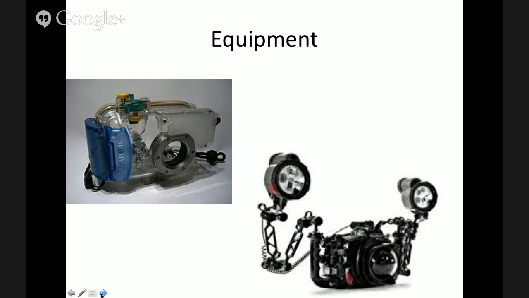On the right, you see a more professional setup, right? This could be a DSLR camera with strobes. The strobes are those two big flash lights on the side, and you can see they're really adjustable, so you can get through all the backscatter without the light falling on it. But you can imagine, if you're using the one on the right, your diving skills have to be really great because it's one big object that you're carrying around and diving with.